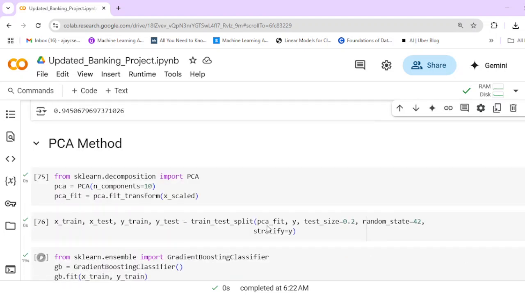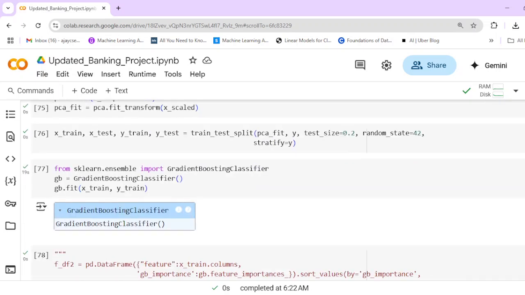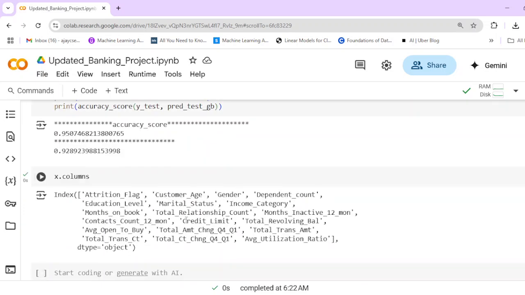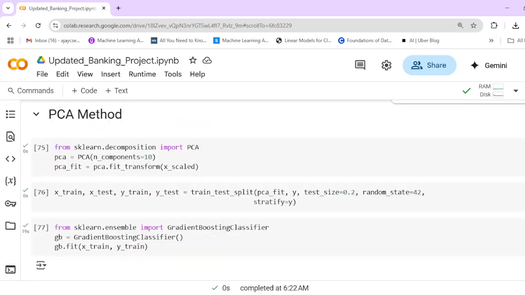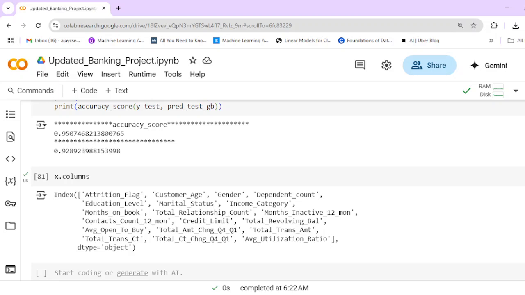Then the PCA method was also used, where the first 10 components were used. With the PCA technique, a gradient boosting classifier was used. That gave an accuracy of 95% as the training accuracy and 92% as the test accuracy. This particular notebook can be downloaded for further analysis.